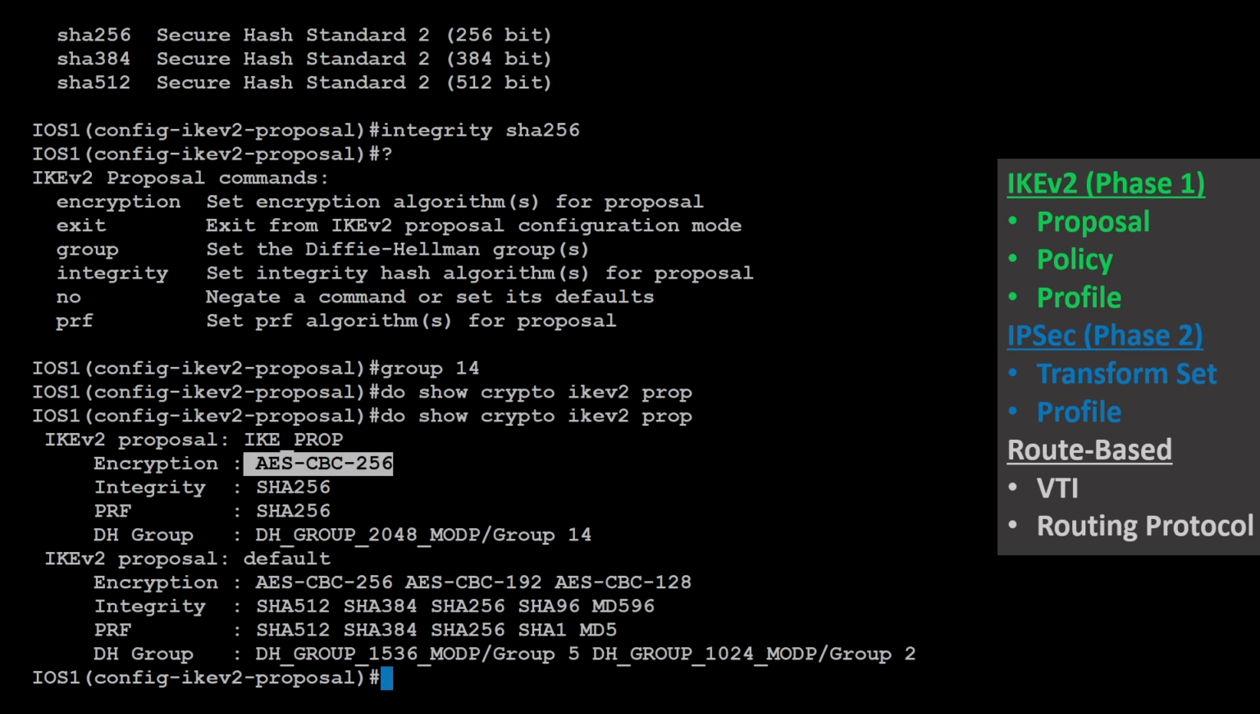And we're using encryption AES256, integrity of SHA-256. We didn't have to configure the PRF, the pseudo-random function. It automatically matches whatever you have configured for integrity, and that's how it works on the SRX as well. On the SRX, you do not configure the PRF. It just matches whatever you have for integrity. And then Diffie-Hellman is going to be 14. So this is great. Let's move on to the next step, which is the IKE policy.